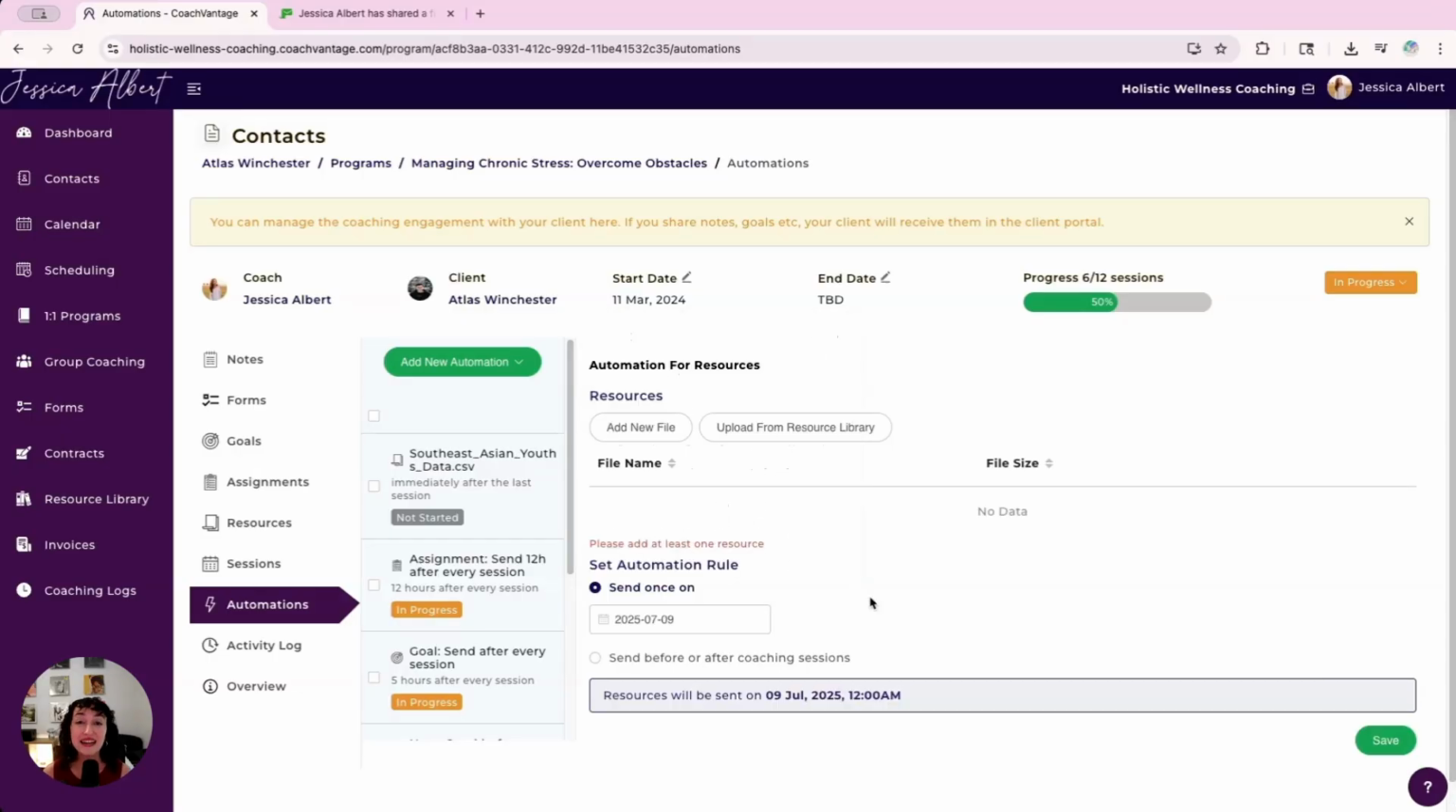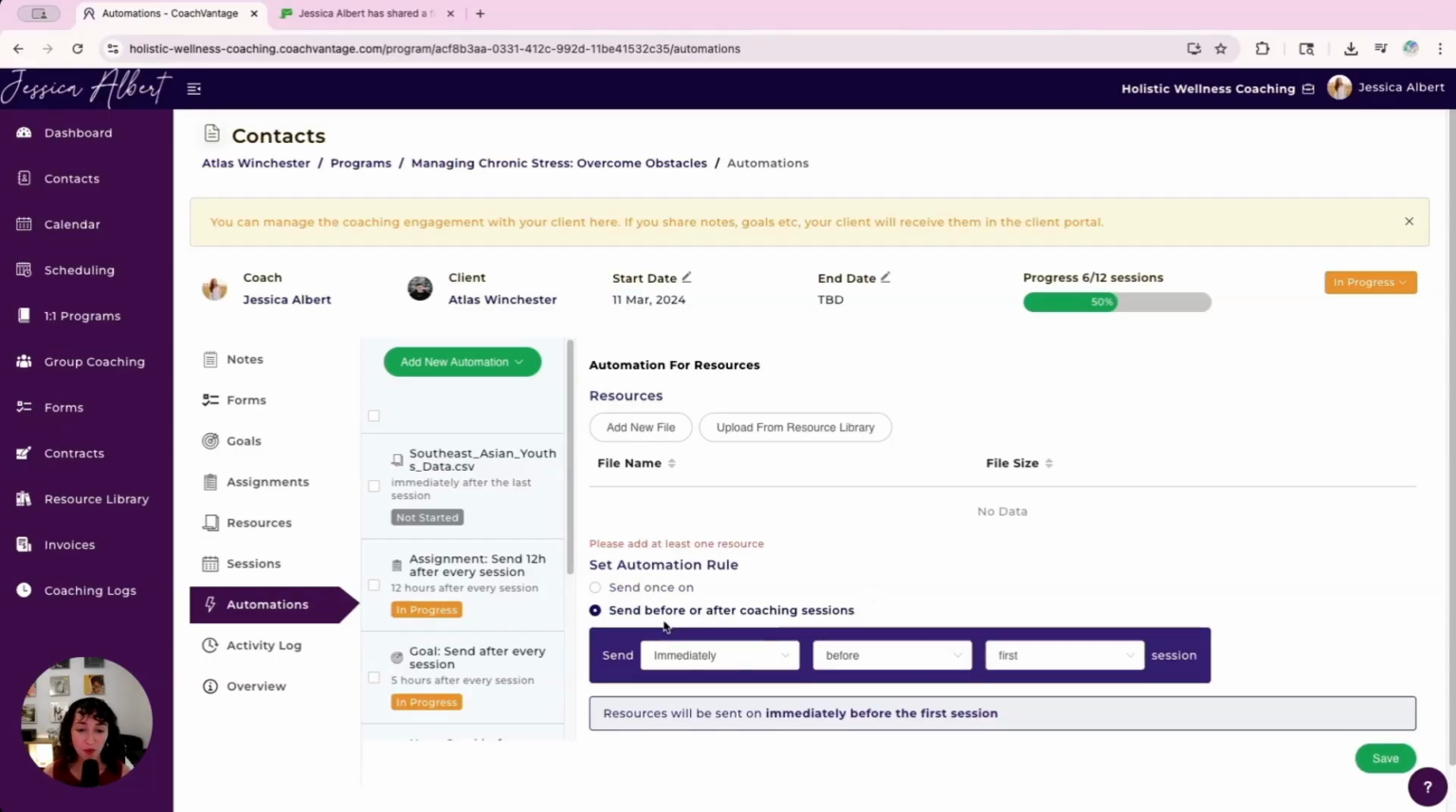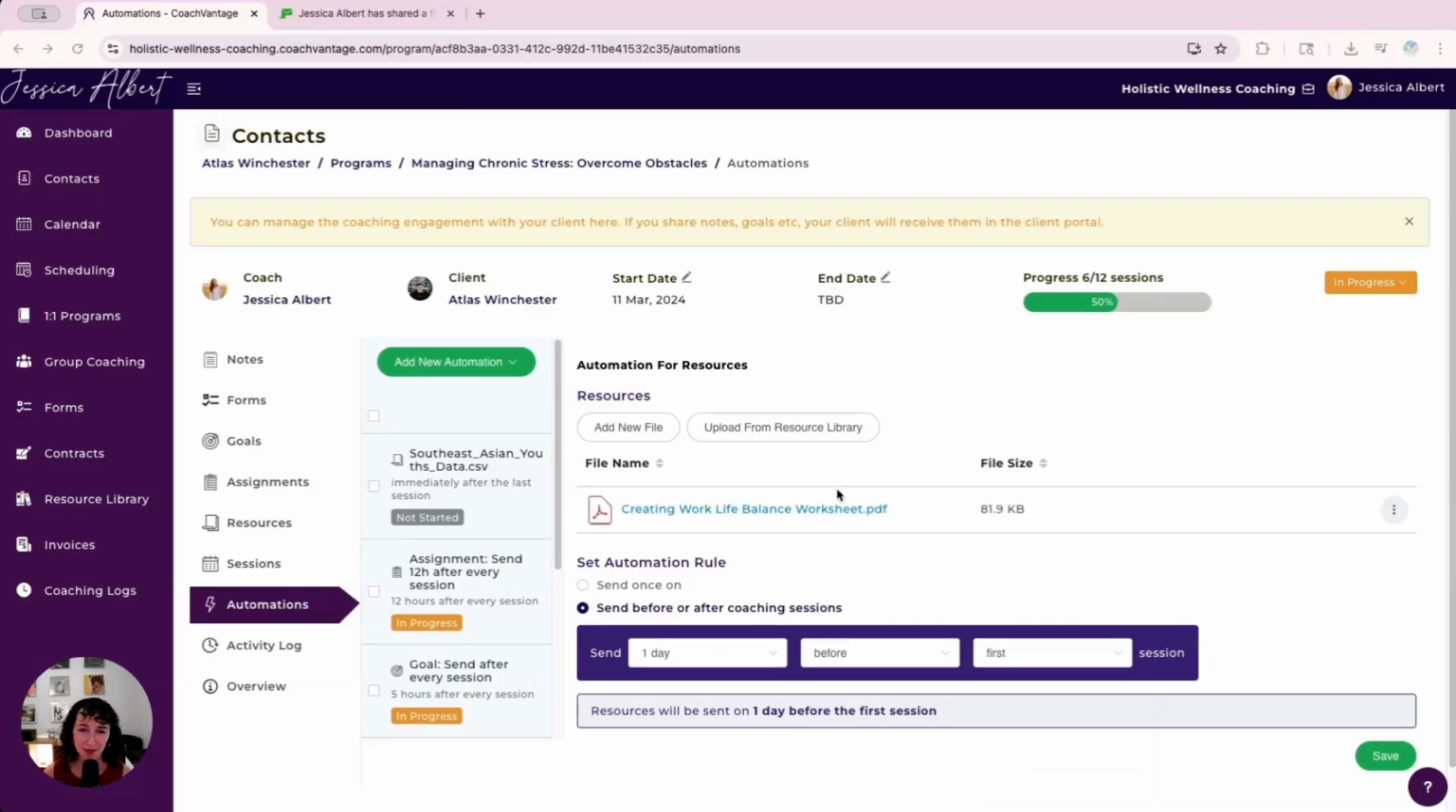However, if you select Send before or after coaching sessions, you have the option to send several hours or days in advance or immediately after someone has signed up for your coaching program, before, after, or before and after. And then you can select the first session, every session, the last session, or the first and last session. In this example, I have uploaded a new file, which is a Creating Work-Life Balance Worksheet PDF, and I'm going to send it one day before the first session.